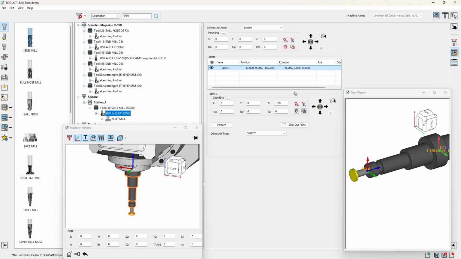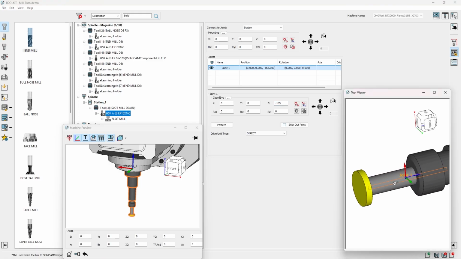So let's now go to the holder itself, and I want to manipulate the joint. If I go here and change the joint location, you can see dynamically that the joint is changing, but also all the components below it change their locations as well.